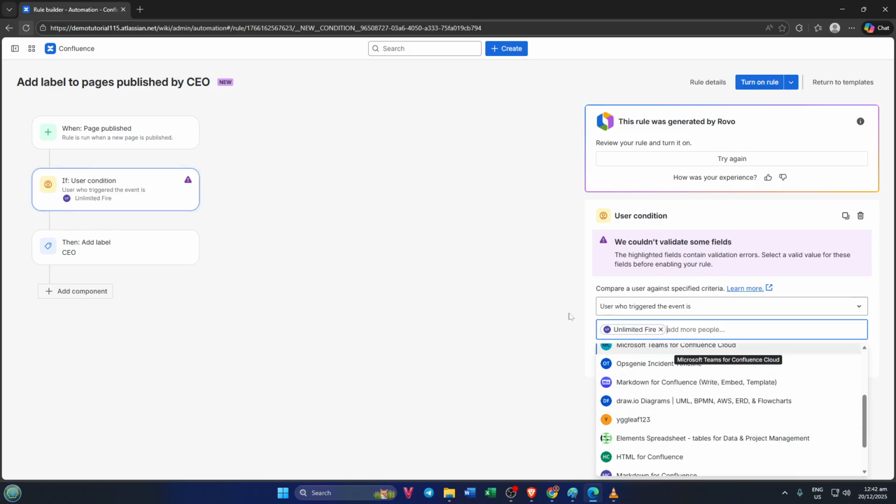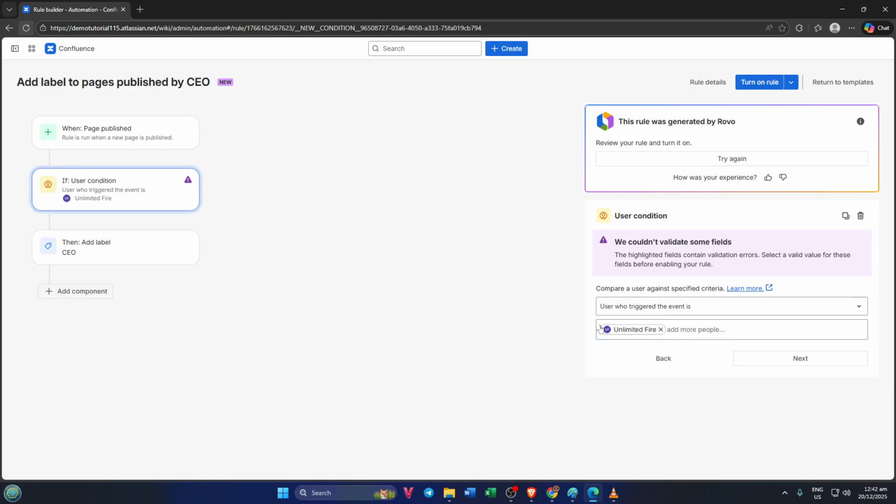With our trigger and any conditions set, we move on to what action the rule should take. Here, choose Add Label. You'll be prompted to type the label you want, perhaps something like Meeting Notes, Published by CEO, or whatever tag helps your team. Labels in Confluence work much like hashtags on social media. A tag added here instantly makes the page part of a group, making content easier to search and manage later.